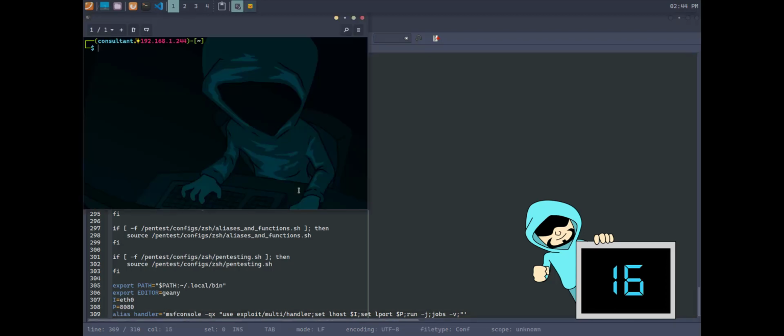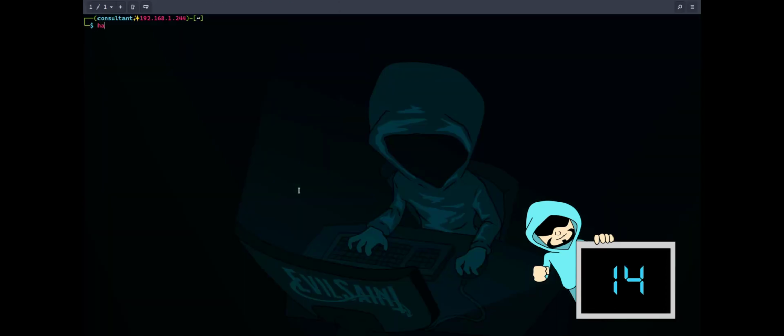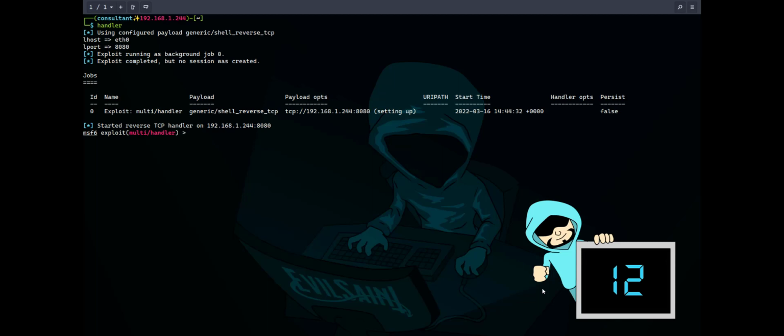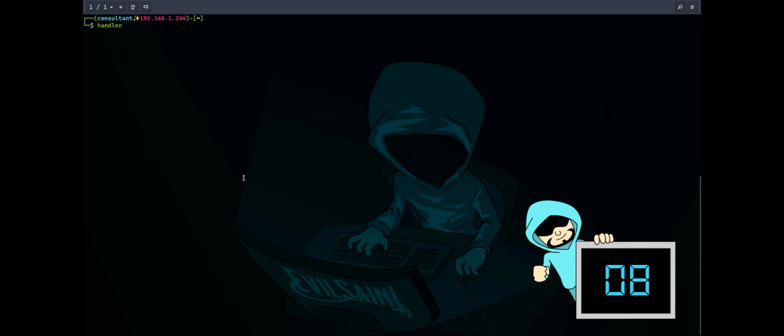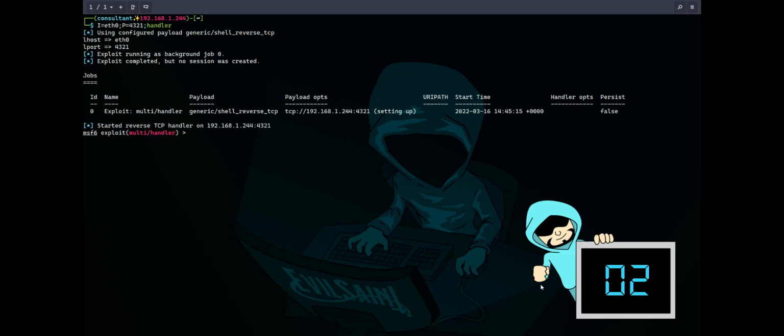Okay, let's test it out. Let's not pass in any param to start with. The default values, let's see what happens. Okay, we should have 8080 and eth0. Perfect, okay. And now let's try it with passing in values. Excellent.